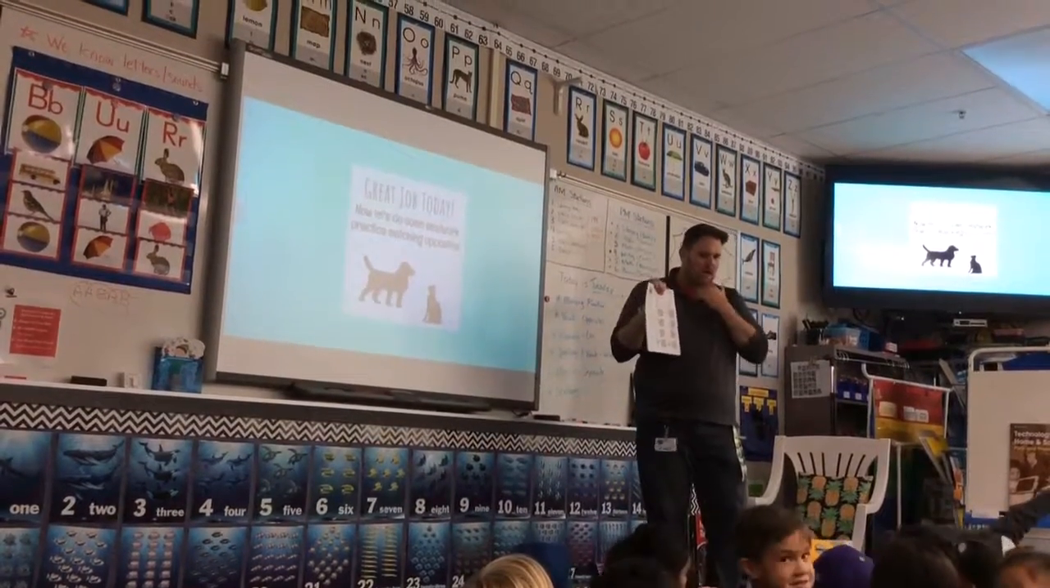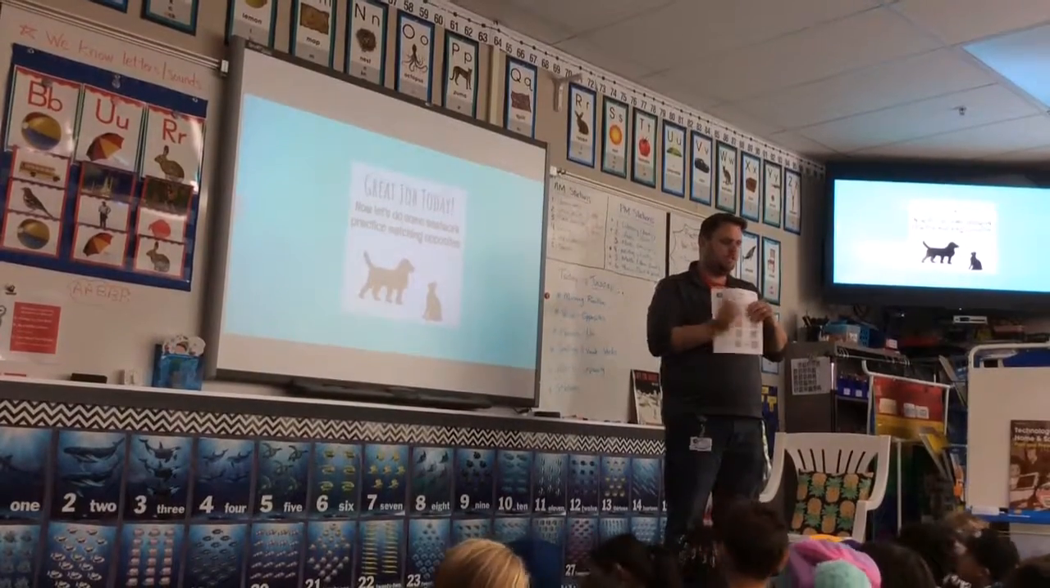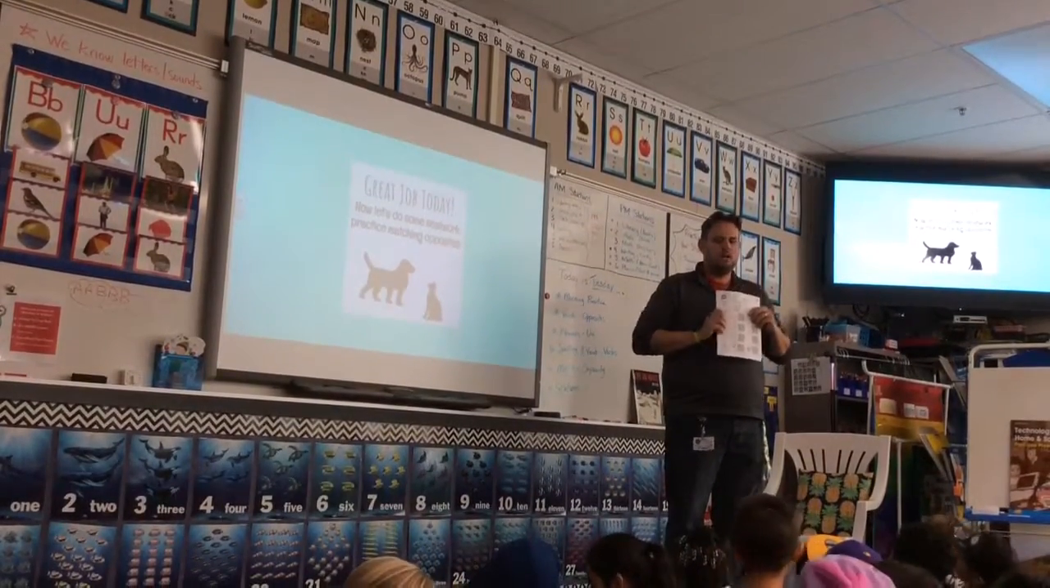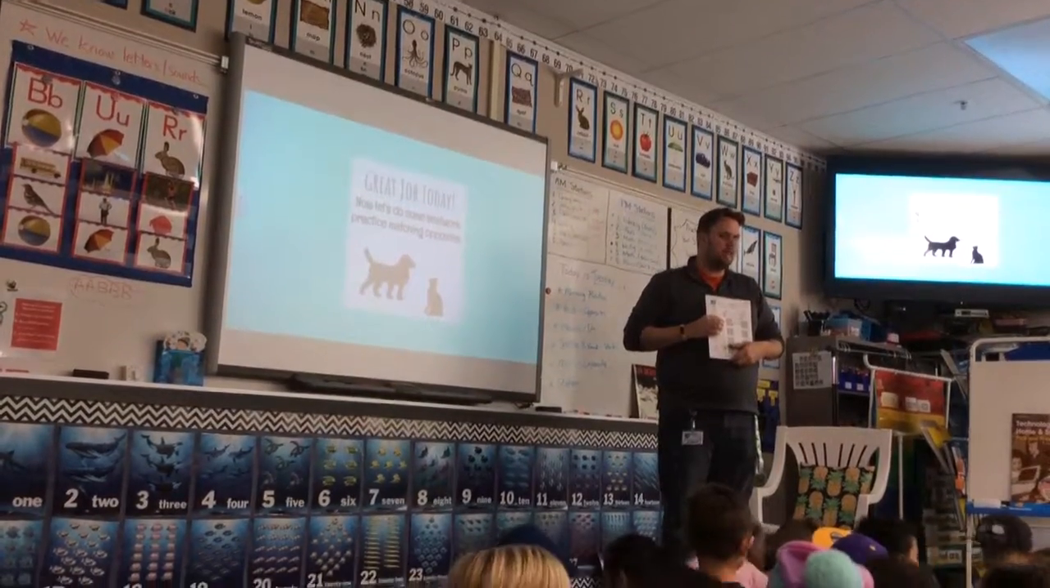You guys think you could do that? Yeah. All right. Name at the top, cut out the side, cut out the pictures, glue them on, then you'll get to color. If you are in the red group, quietly go get your pencil and have a seat.